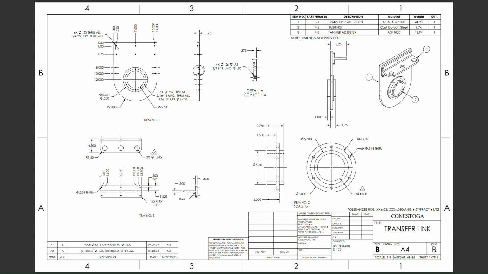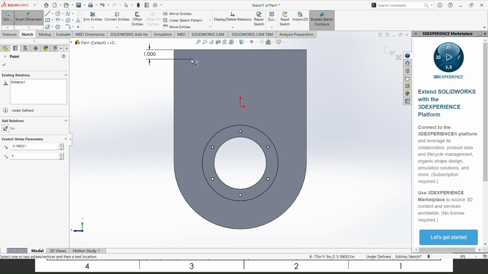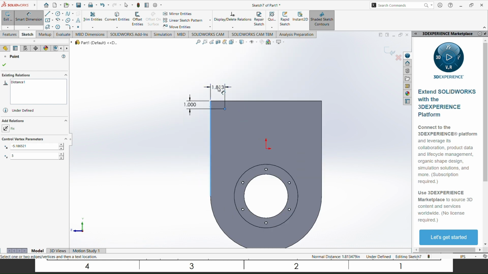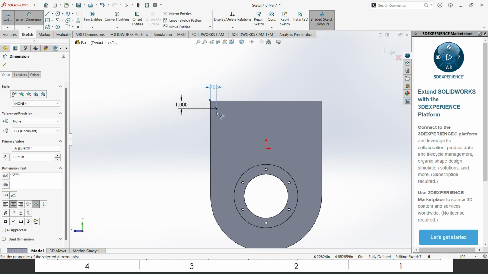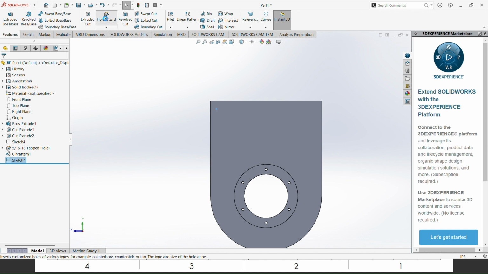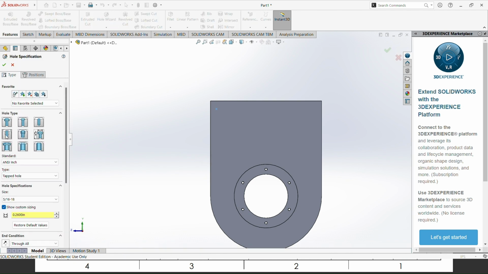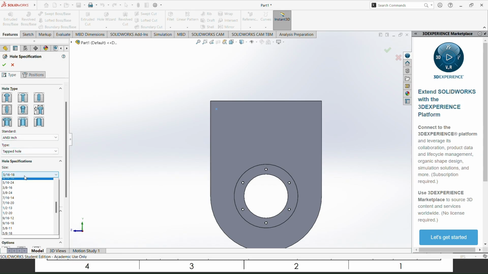Then it's 0.75 inch away from the vertical line. So again selecting the point, selecting the vertical line, and it's 0.75, then OK. So we can see the point is located at the correct position. So I am going to use the same hole wizard function again, selecting that straight tap, tap hole, but I need to change the size of the tap, which is 1 by 4 20. So I am selecting 1 by 4 20 here.